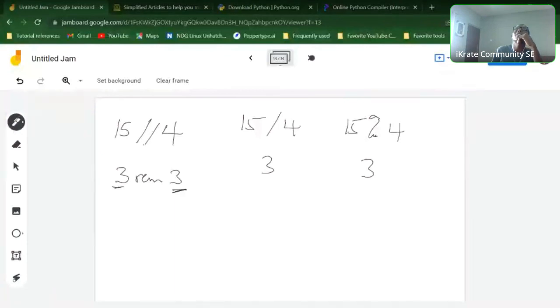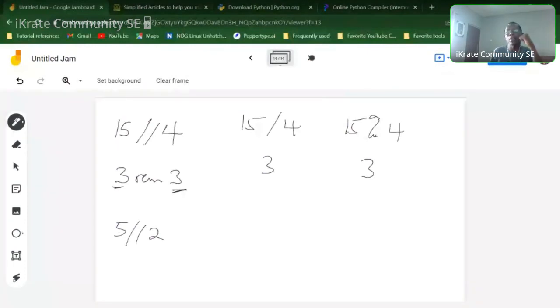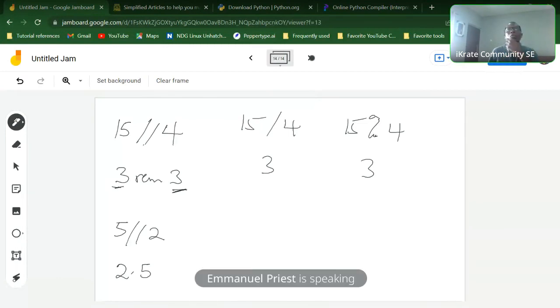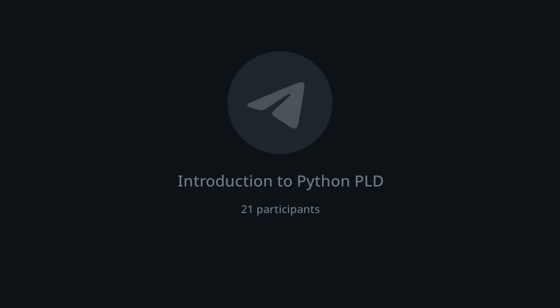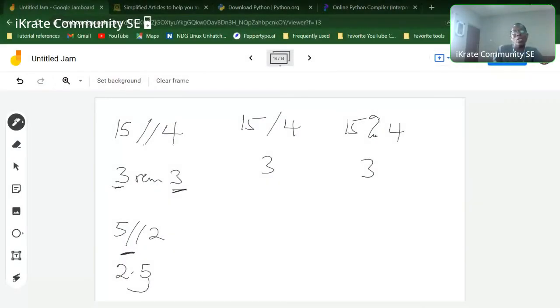Let me use one that's 5 divided by 2. Let's call the answer in decimal. So 5 divided by 2 will be what? Is it 2.5? Right? 5 divided by 2 is 2.5. Great. So with a floor division, it's not going to round to the nearest highest. Ideally, you would want to round it to 3. But with floor division, it rounds it to the lowest integer. It always rounds it to the lowest integer. So this is going to give us 2.